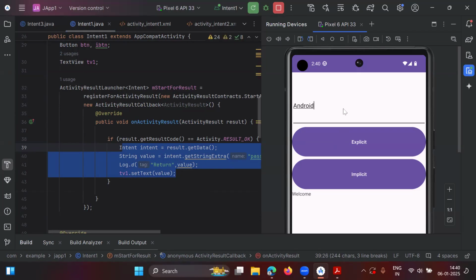So just to reiterate one more time, this particular result launcher in the activity contract and the activity result are being supported in the current versions of the Android. If you go back to the previous version, or if you are working with the deprecated version, there is the option for start activity for result.